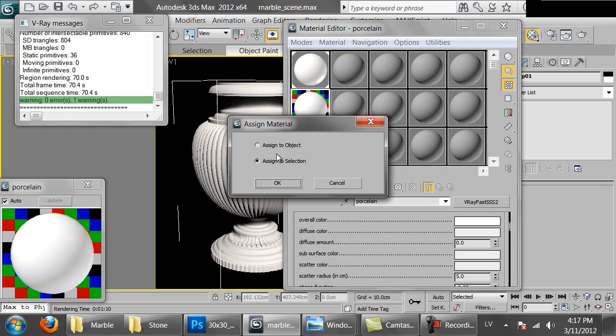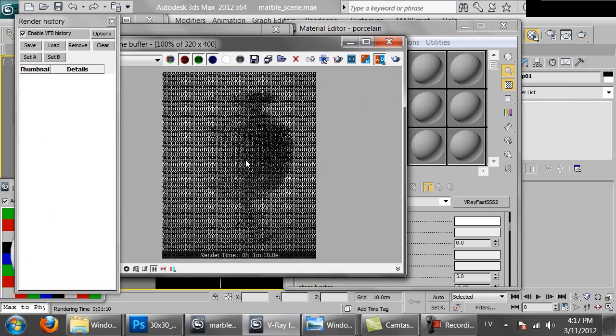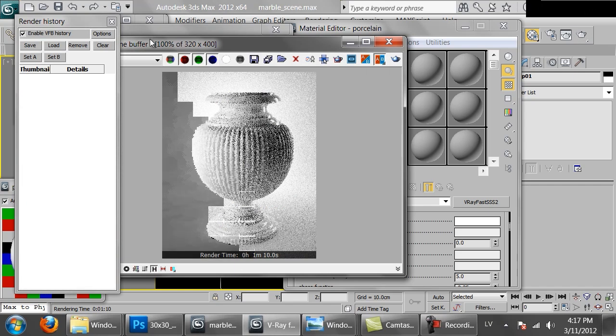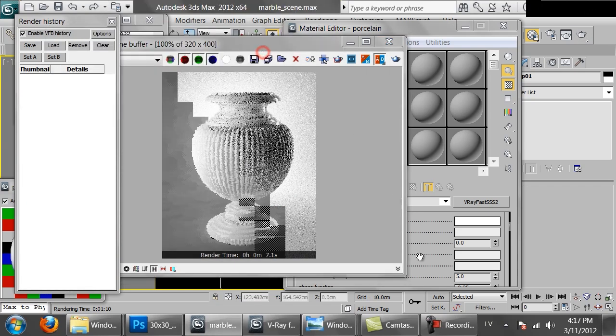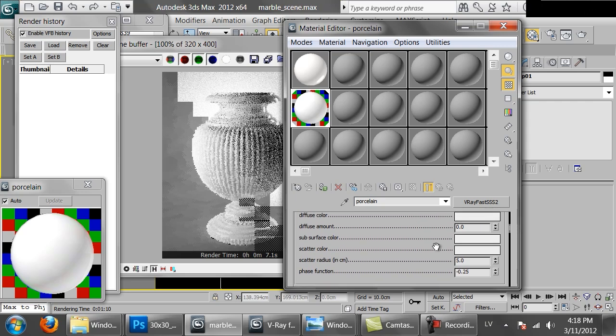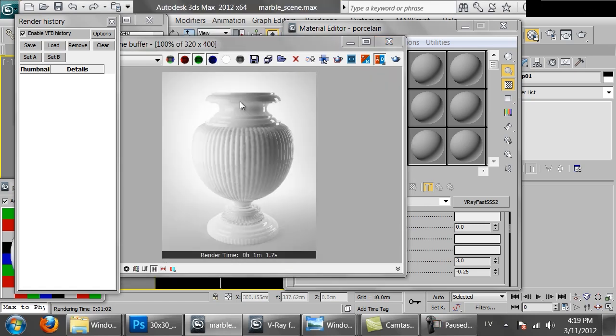Let's assign to selection and re-render. Okay, cancel that. And the porcelain probably also has a slightly smaller scatter radius. Let's try 3. Very nice shiny porcelain material here. Okay, so that's a porcelain material.